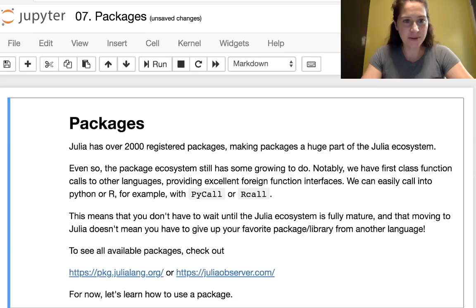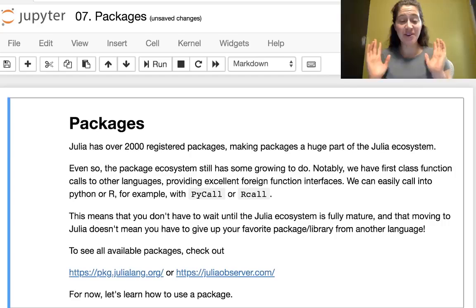And let's hop over. Okay, notebook 7 now. Okay, so at this point, Julia has over 2,000 registered packages. So packages are a huge part of the Julia ecosystem, and this ecosystem is still growing.